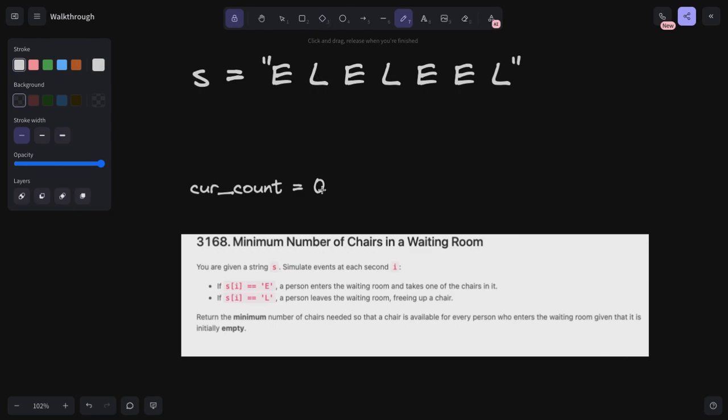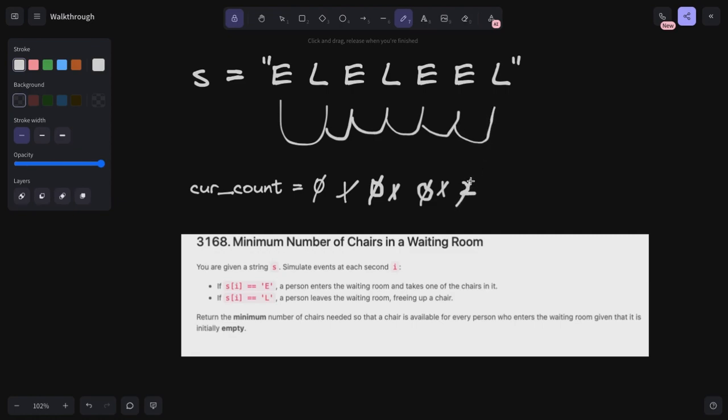So we start off at E. We know we can increment the current count by 1 at E. As we go to L, we know we can decrement it. E, we can increment it. And then we can decrement it again with L. Now we reach the point where we can increment it. And then we can increment it again. Now we're at 2. And we can decrement it. And now we're done with the string.